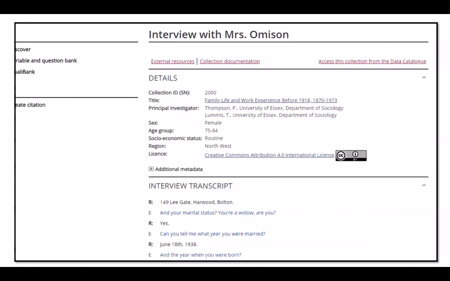So from that search on typhoid, I then chose to look at the interview with Mrs. Omison. You can see the interview transcript laid out on the web page, and the search term that I used is highlighted within the transcript, so I can see where that word actually appears in the data. And what's nice about QualiBank is that it also links to external resources.